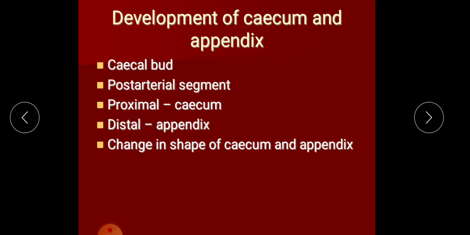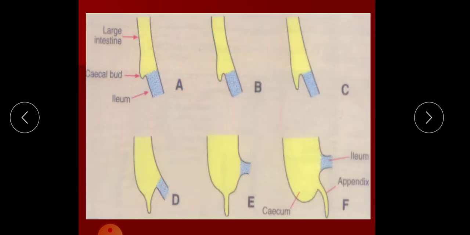It is coming from the caecal bud. Where do you find the caecal bud? It is in the post-arterial segment. So what happens is the proximal part of the caecal bud will form the caecum, and the distal part will form the appendix, and you find some changes occurring in the shape of caecum and appendix. So we shall look at the figure so it will be clear to you.